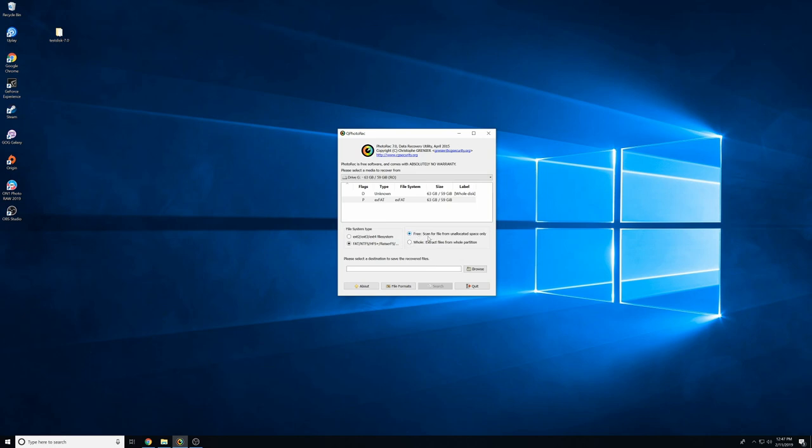Now, free scan will allow for searching all of the empty space. If there's files already there, it won't look there. It will look only on the empty parts of that drive. If we select whole here, we will extract files from the entire partition, just like it says right there. It's basically going to search from beginning to end for any file it comes across. And then right down here, we have the save destination for all of the files it does find.